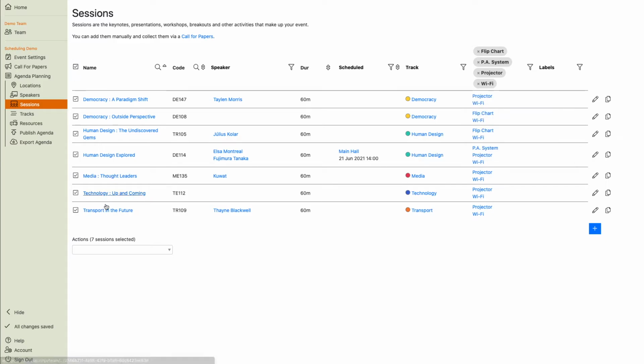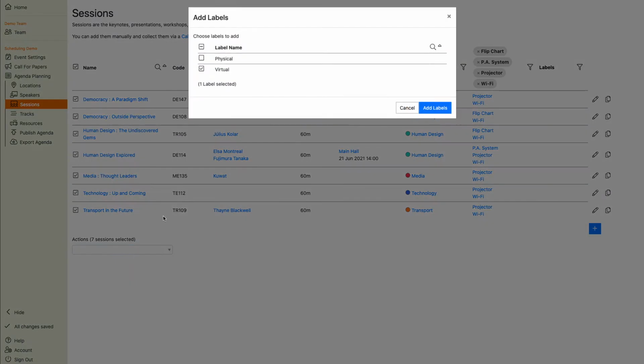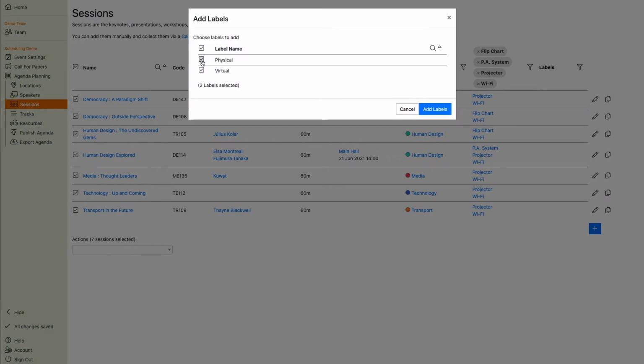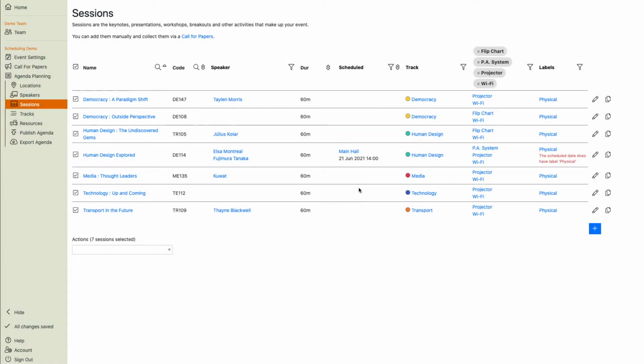Now again, tick those and add a label. And these ones are physical. Add. Now you'll notice here, as soon as I've added the physical label, that I've got some red text here saying the scheduled date does not have label physical. Let's see what's going on the planner board.